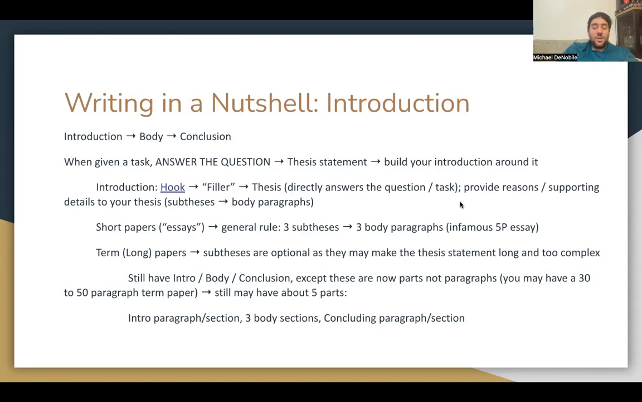So oftentimes you'll have a thesis that sounds like, you answer the question, and then you say by or because, and then you give 3 reasons. Those 3 reasons become your body paragraphs. Body paragraph 1 is reason A, reason B is body paragraph 2, reason C is body paragraph 3. Short papers or essays, the general rule is 3 subtheses. It's a general rule, which gives you 3 body paragraphs and gives you the infamous 5-paragraph essay.